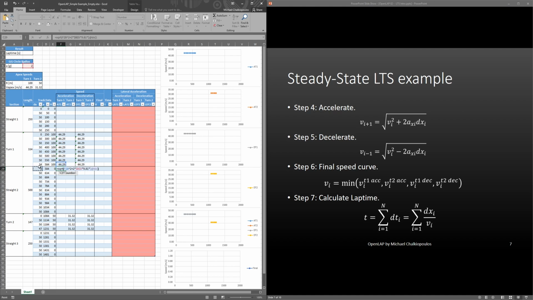So the formula that I've typed is the square root of cell F28, which is the velocity at the previous position, previous step, and that is squared plus 2 times the GG circle radius, which is the B5, and I've pressed F4 to keep that constant whenever I copy the equation downwards, times 9.81 to convert the G's into meters per second squared, and then times dx, which is the distance step between the current and the previous point. And I'll copy it downwards.